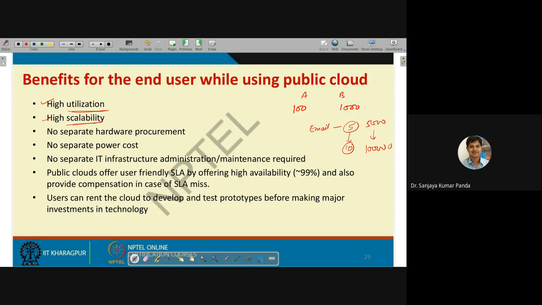But from the user perspective, as we are talking about benefits to the end user, there is no procurement of hardware and there is no separate power cost also. Electricity is paid by whom? Your cloud service provider. Electricity is not paid by the user. There is no separate IT infrastructure administration or maintenance required. Like you have seen in the previous plans also, maintenance and cooling costs are quite low, negligible in the case of cloud. So from the end user perspective, there is no need to purchase any infrastructure; rather, we are renting the infrastructure.